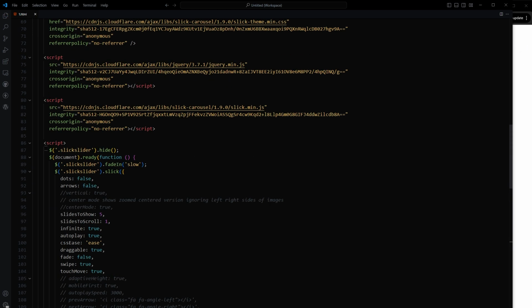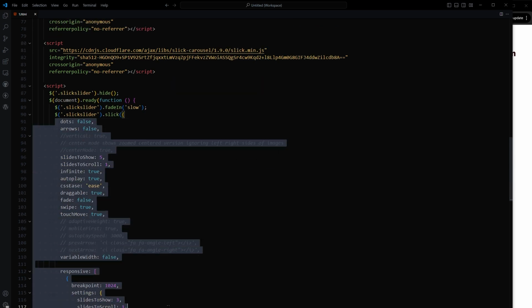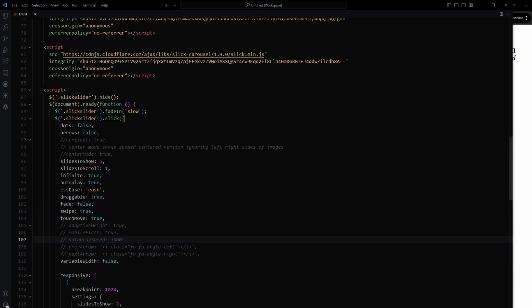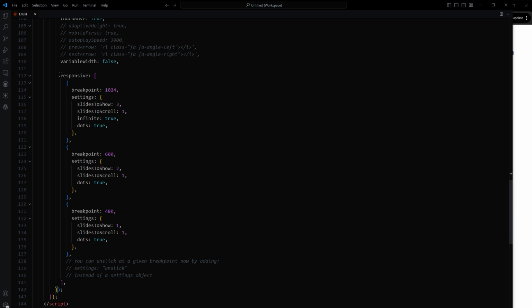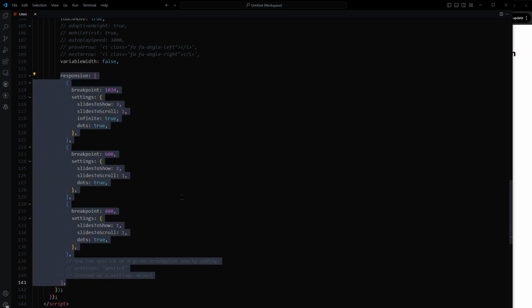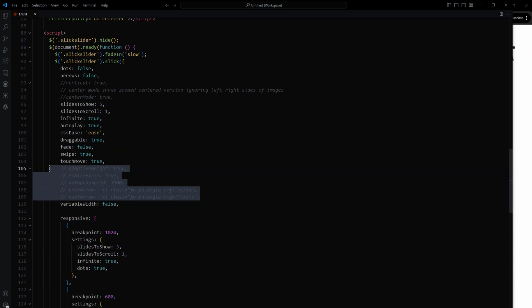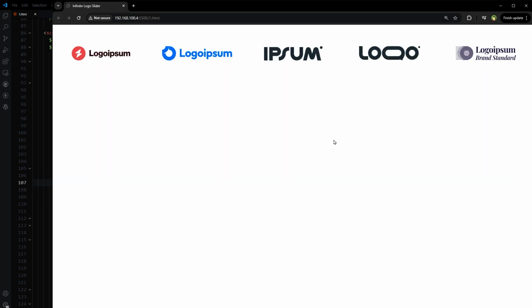Then I had this script. Hide Slick Slider from start. When DOM is ready, show the slider. Slick Slider dot slick initialize slider. Add this div with these settings. Dots false, arrows false, slides to show 5, slides to scroll 1. Infinite true, autoplay true, CSS ease, and all these settings. It's also responsive. Responsive settings are also included. There are some settings that are commented. You can use these if you like, if you need these settings. So this was the slider.